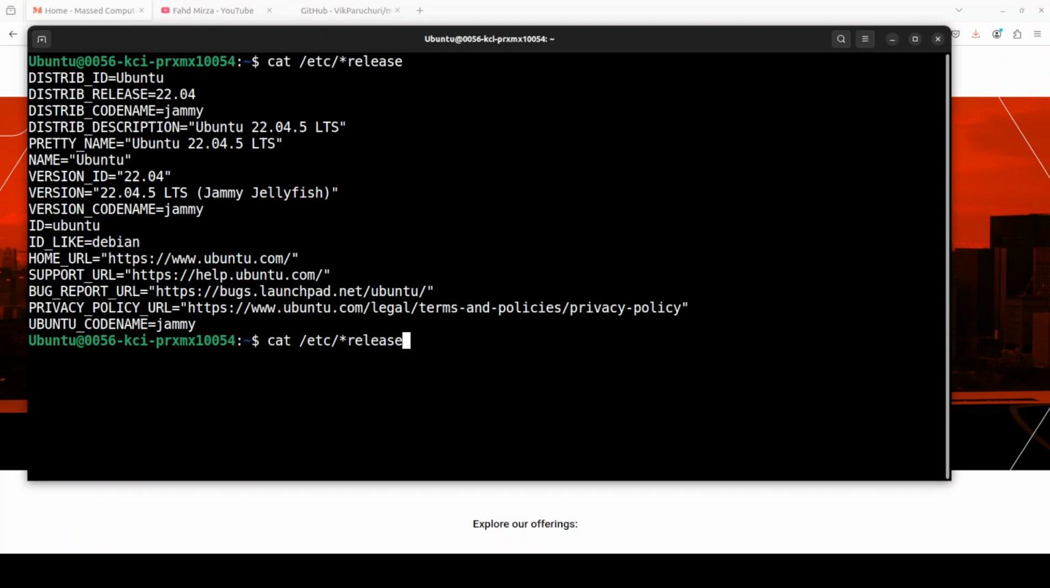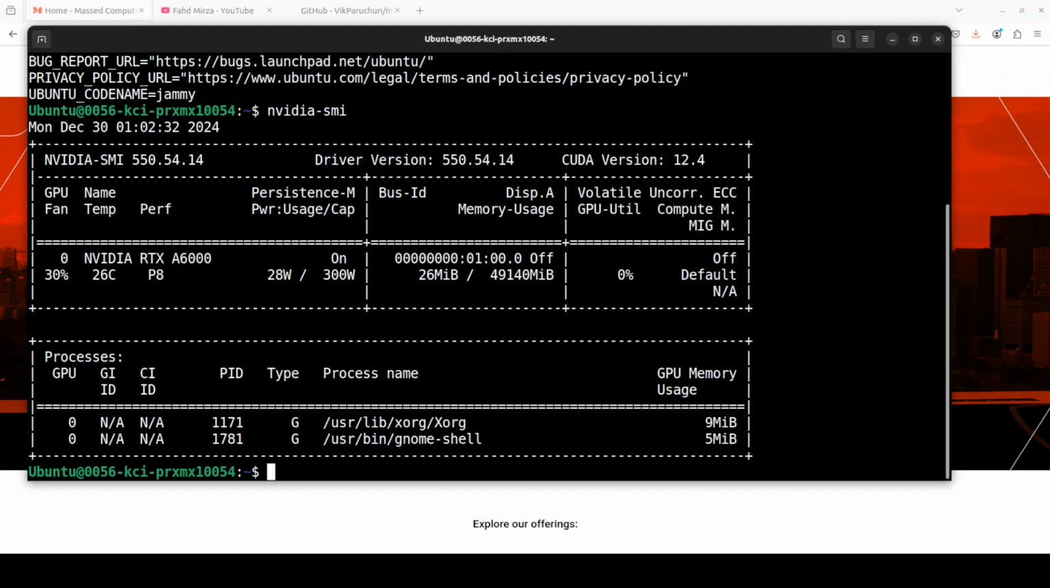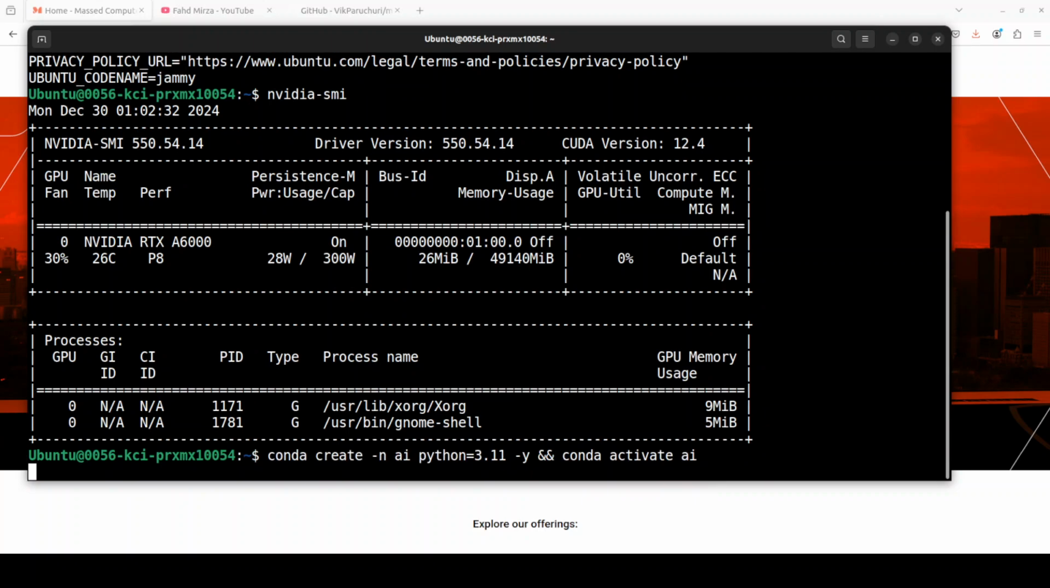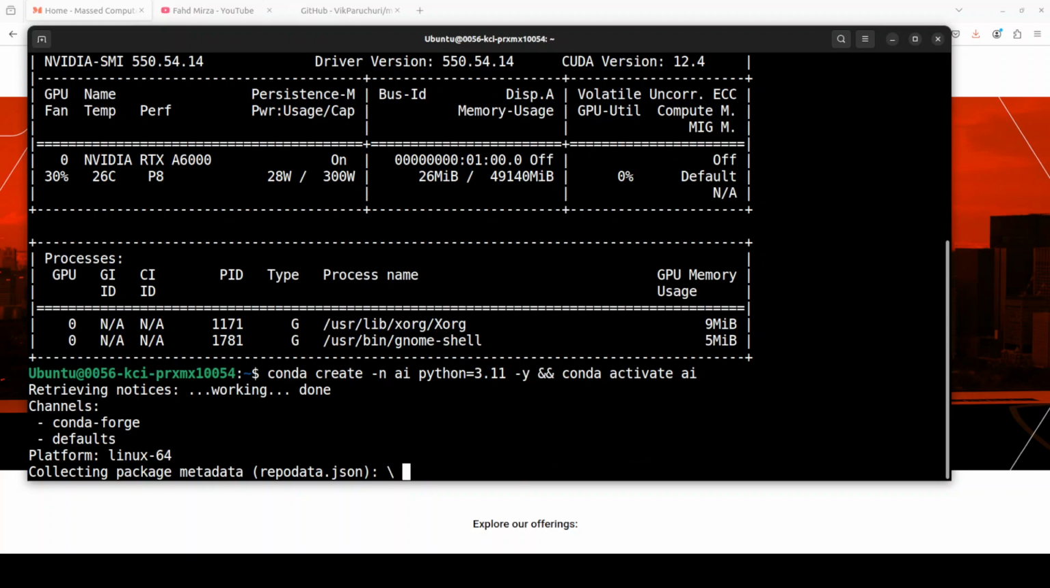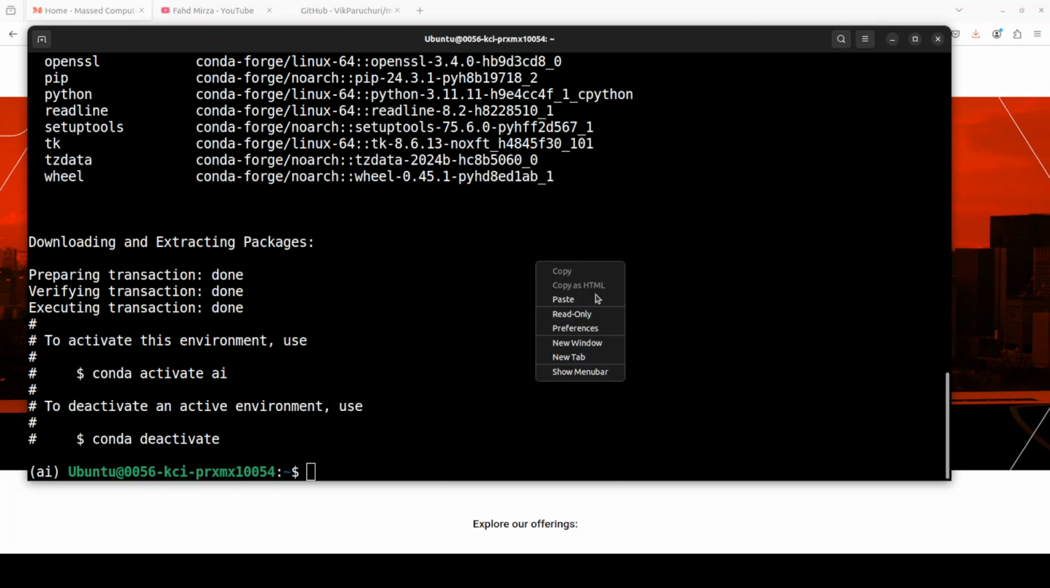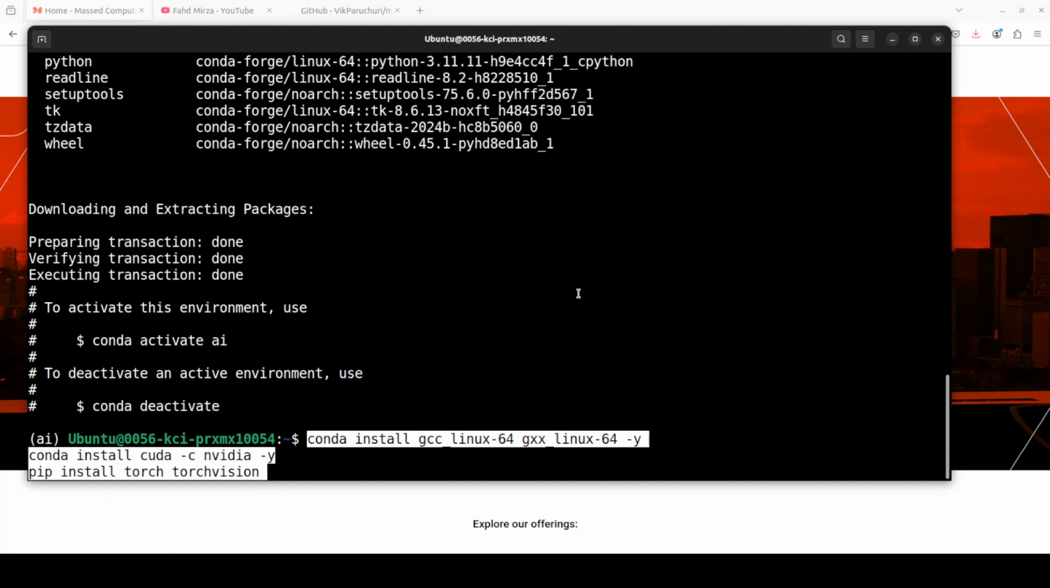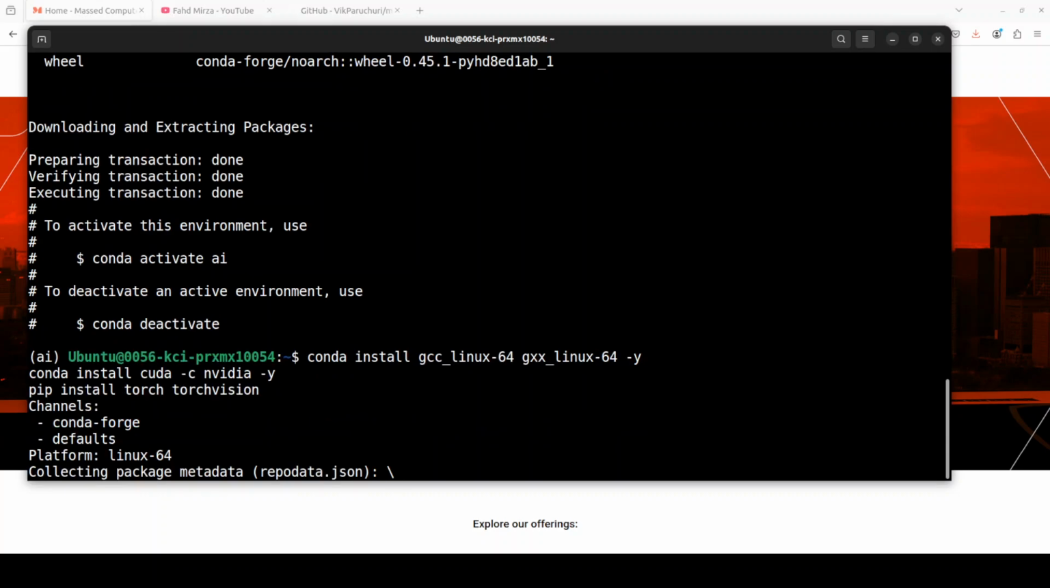This is my Ubuntu system, and for full disclosure, I'm using the GPU sponsored by Mast Compute, which is an NVIDIA RTX A6000 with 48 GB of VRAM. Let's try to install it. I'm first creating this virtual environment with Conda. And next up, I'm installing CUDA so that if there is a GPU, it is going to use my GPU. And then most importantly, I'm installing Torch and Torch Vision. If you don't have a GPU, you can skip the first two commands and only install Torch and Torch Vision. This is going to take a minute or so.